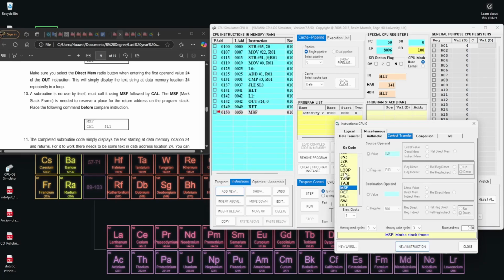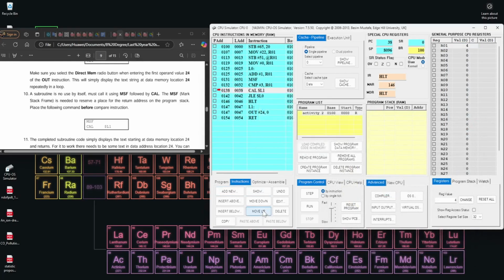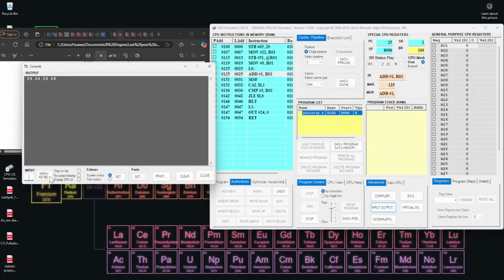Instruction L1. Now let's run again and observe here.